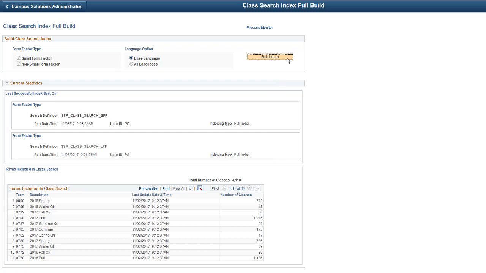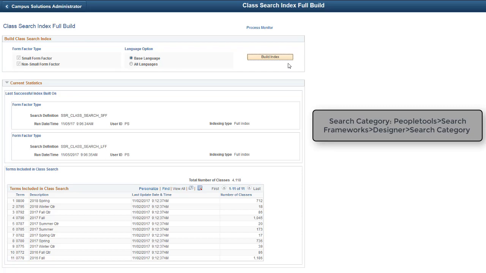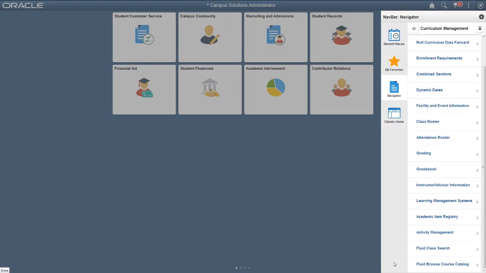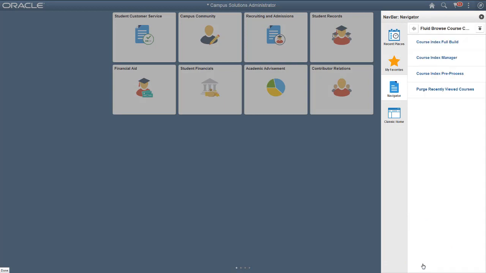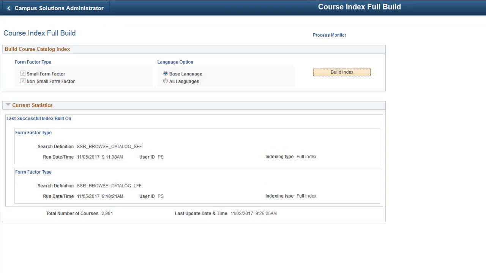Here's a tip. If you want to add or remove a facet without running a full build, you can do so by using the search category page found at PeopleTools, Search Framework, Designer, Search Category. Of course, a full build for course search for Browse Catalog works in a similar fashion to the class search full build. And the same caution applies. A full index build process prevents the course catalog from displaying search results as all the indexes are being rebuilt.